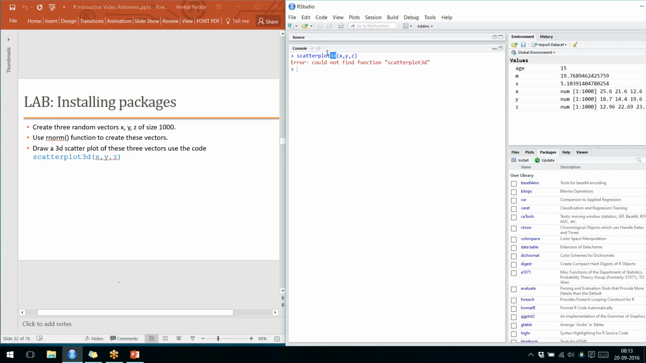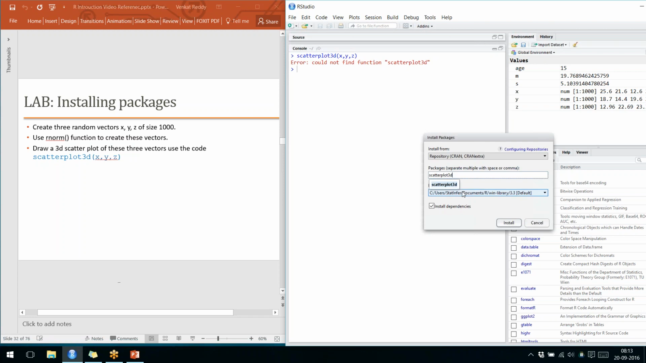To perform this operation, I need to install a package called scatterplot3d. The package name is scatterplot3d. I'm lucky, the function name and package name are the same here. Sometimes the package name can be something like 3d plots, and within that there are many 3d plots; scatterplot3d is one of them. So you need to install the right package. So now I'm installing the right package, scatterplot3d.